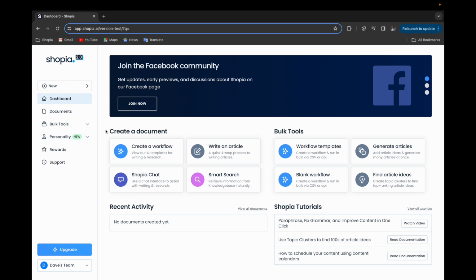Okay, so when you sign in, you'll find yourself here on the dashboard. And in Shopia, there are two ways you can work: within documents or through bulk tools. A document is a space where you can use a combination of AI tools and an editor to help you work faster. Whereas bulk tools are here for scaling things, so you can scale workflows, articles, and run all of them in big batches in one go. In this video, we'll focus more on documents, and we'll have a separate video just for bulk tools, but also separate videos for specific functionalities such as personalities, such as workflows, and cover those in more detail.